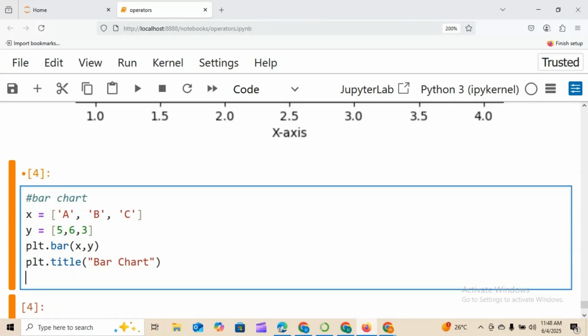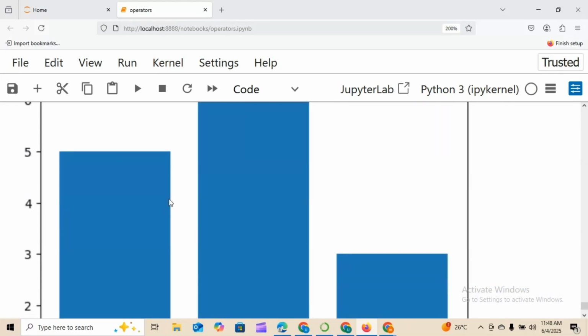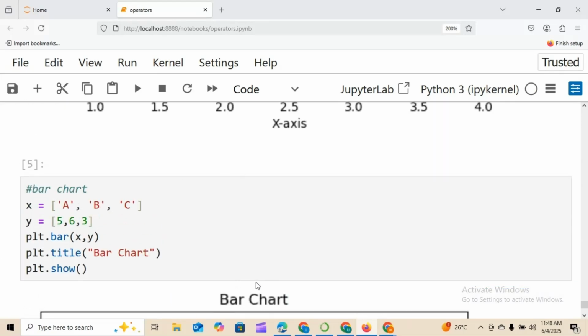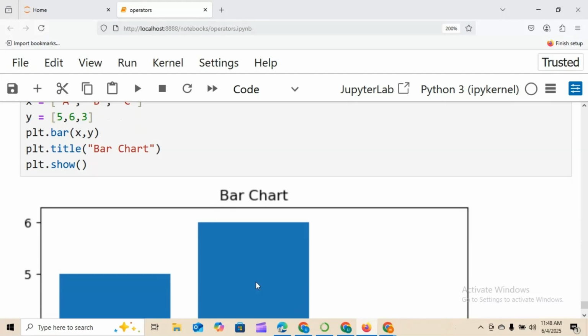Okay, close, enter. Then here we can give plt.show(), and here we go. So we got the title as a bar chart. This bar chart is perfect for comparing categories. If you have categories, it's very helpful for comparing them here.